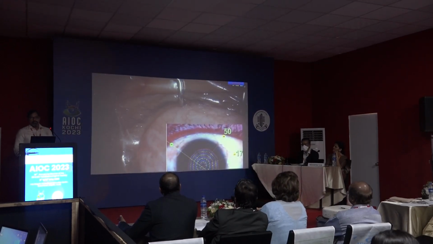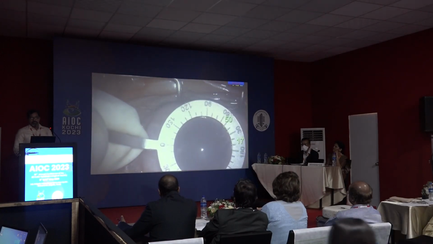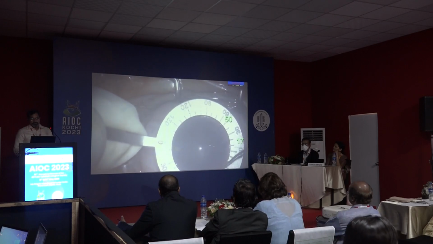Here, I am making two landmark points at 17 and 50 degrees on the patient's eye. Hold the degree gauge and align it with the markings. Now mark the site of incision, which is at 136 degrees.